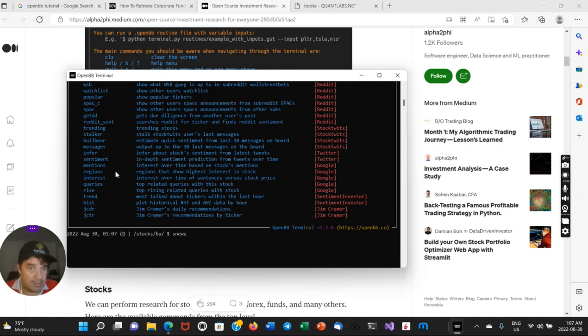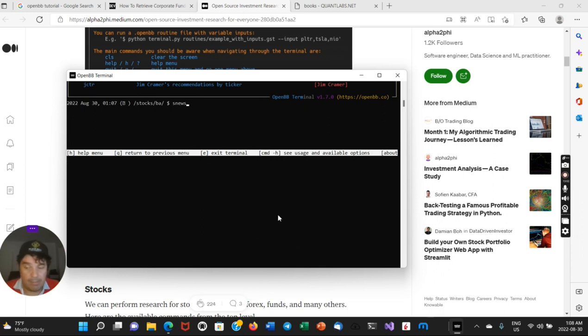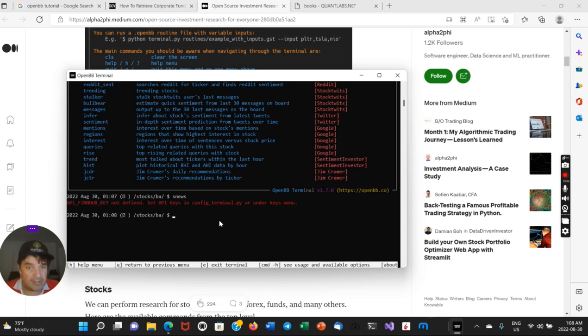So is that sentiment? Oh, I'll pull up the sentiment in a minute. So you can see here we've got Twitter as a source, StockTwits as a source, Reddit, Finnhub, Fintbrain, Sentiment Investor, and Jim Cramer. Buy. So let's see what we've got here. News. So you need a key for that. Sentiment. Maybe this. I don't need a key for this. Sentiment.